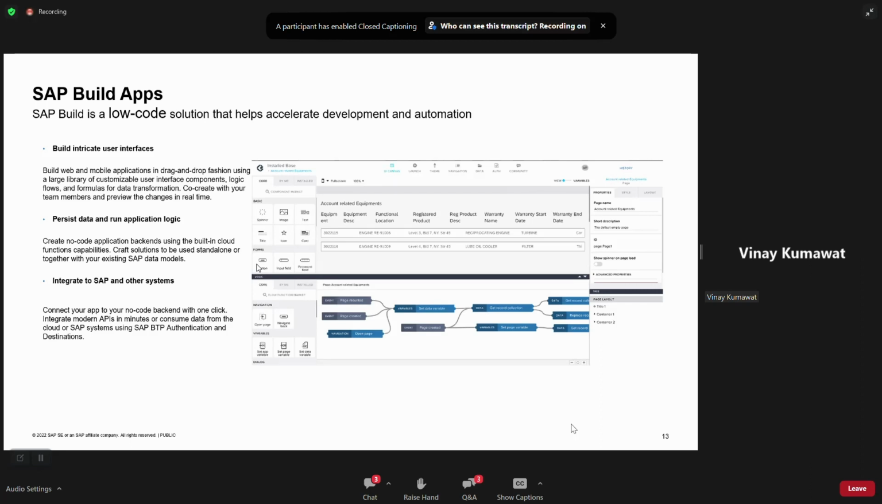This service is only available in Cloud Foundry environment. So we'll cover all the environments later. Okay. Now moving to next slide.